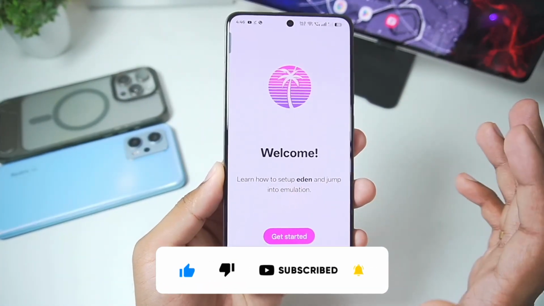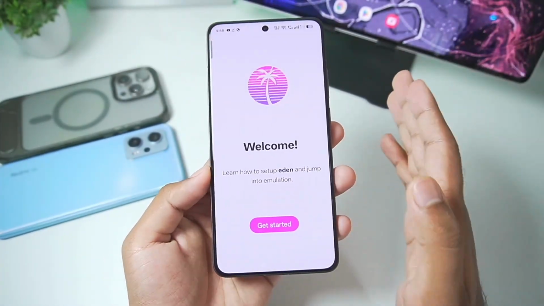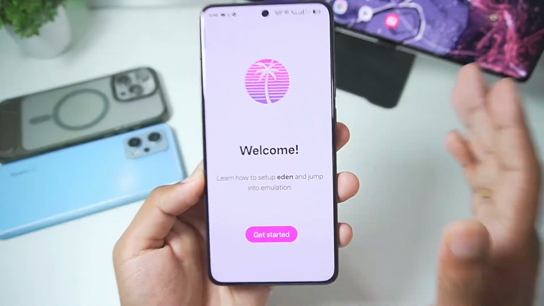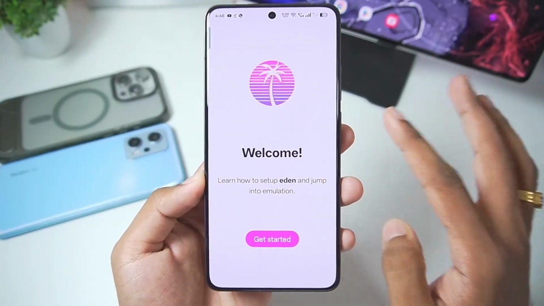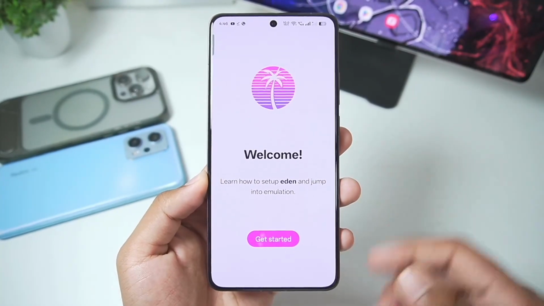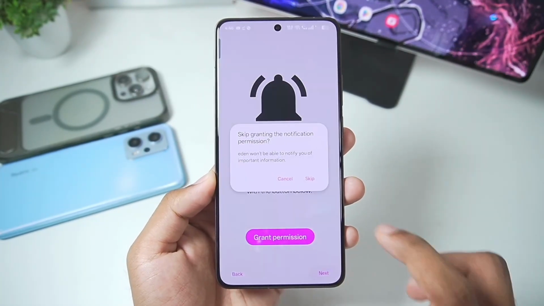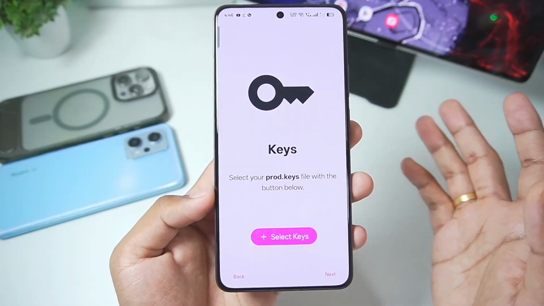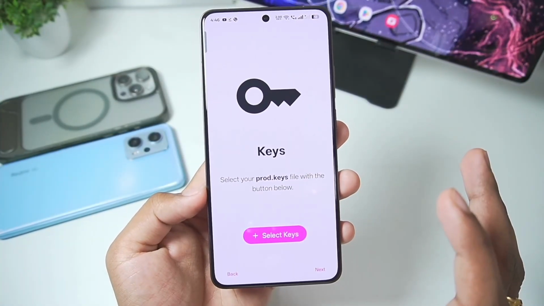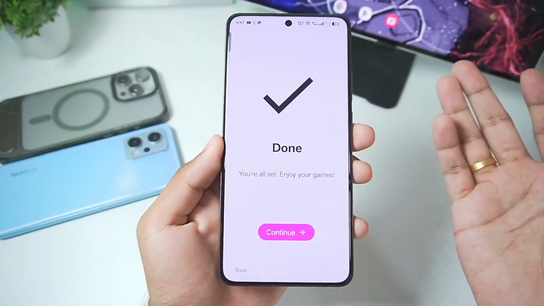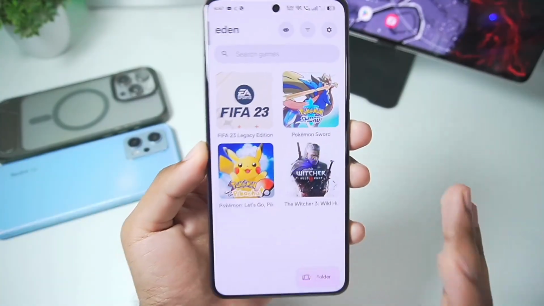Now basically Eden emulator, as I mentioned before, is a continuation of Citron emulator, and currently the beta build which I am using is not really available to the public. This is just a tester build. So let's get started. Here I'll just go ahead and skip everything. You'll be able to see the theming of this emulator has been changed and its setup is similar to all the other Nintendo Switch emulators that we use on a regular basis.